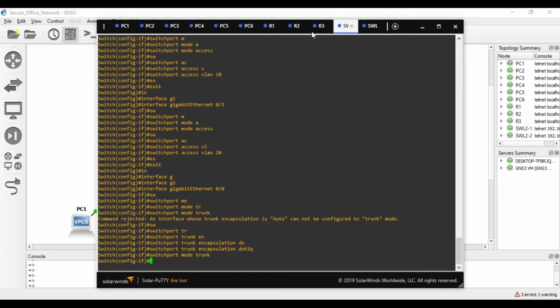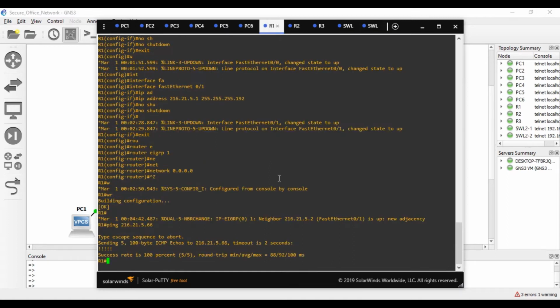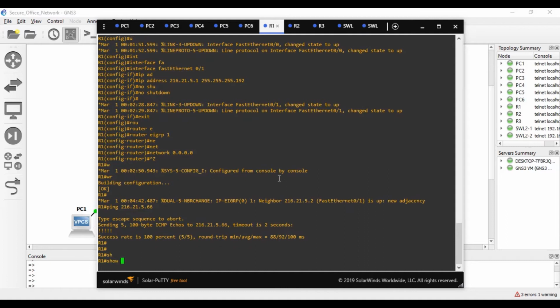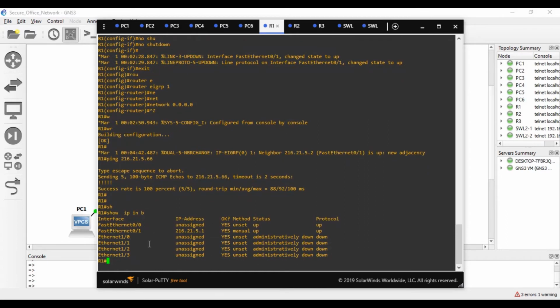Now we'll go to router 1, and on router 1 we will go to configuration. I'll first show IP interface brief. You can see that only 0/1 is configured, and this is up but not assigned one. That is because we are using this as a router on a stick configuration. You can see that video to get more information. Also regarding VLAN configurations, you can see my other VLAN basics video, so that you have that information there.